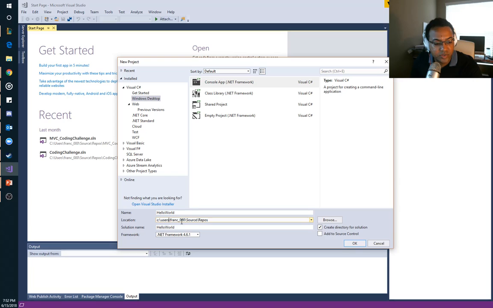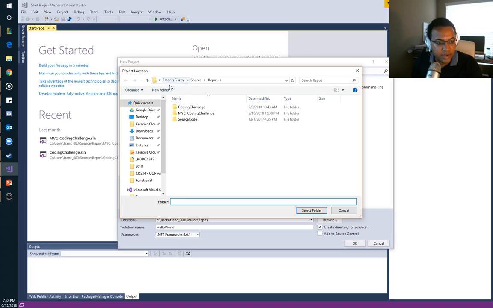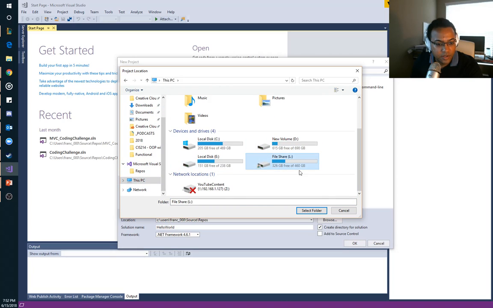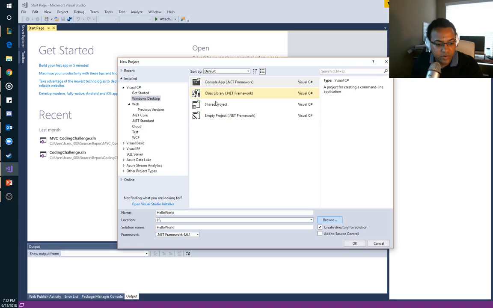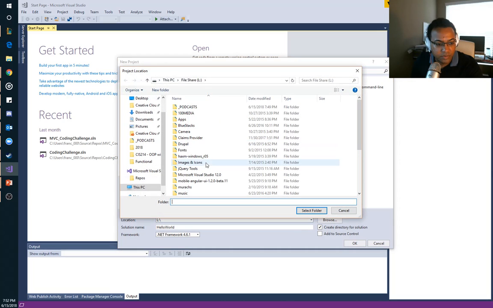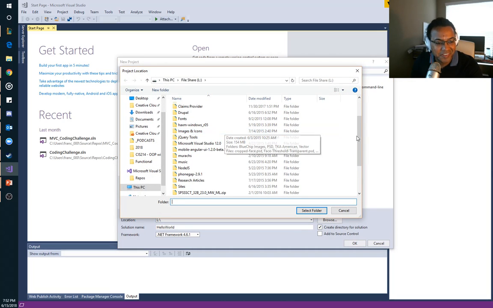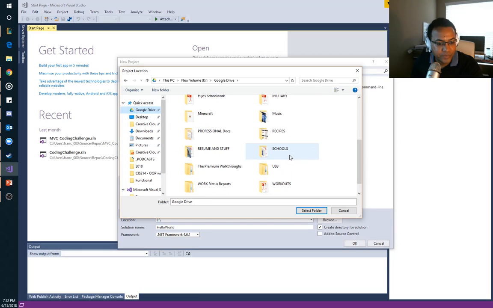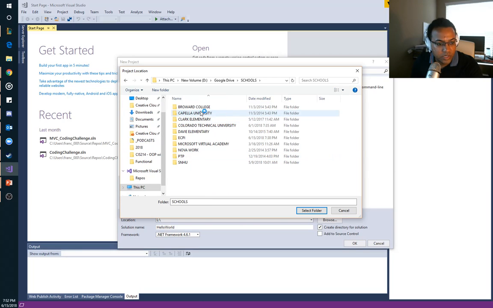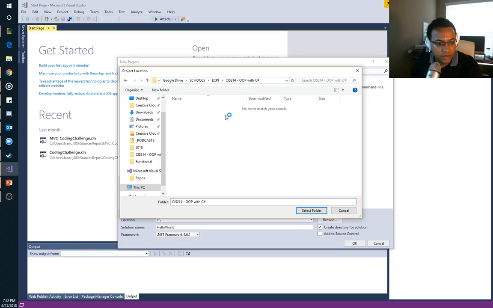Normally I would change this. Users, Frank, source repos. It normally saves it there. Actually, I am going to change that because that's not necessarily where I save my work. Save it to the share. Not the L drive. Let's be real. I got a better idea. Google. We'll go schools, ECPI, OOP. We'll make a folder. Oh, it'll make a folder for me.